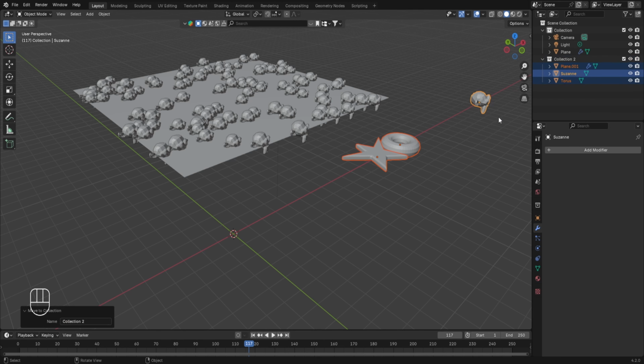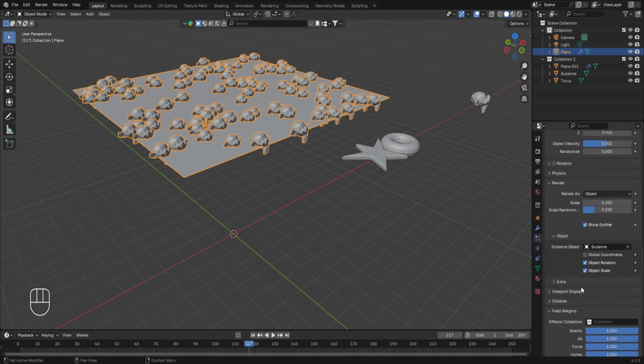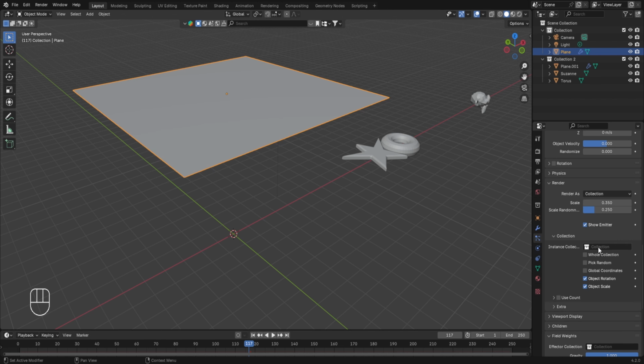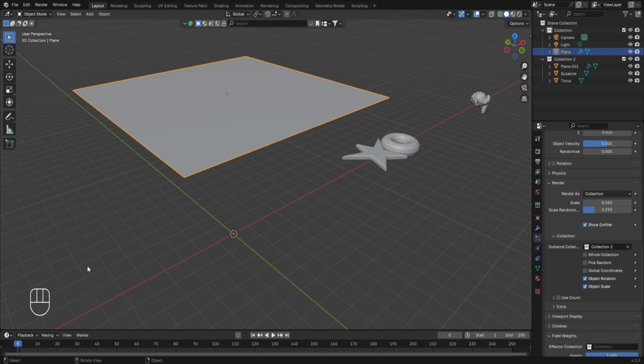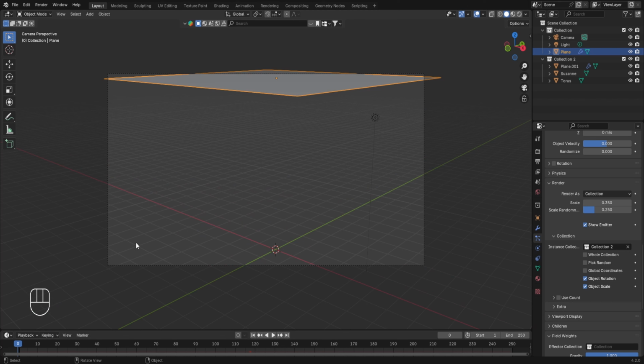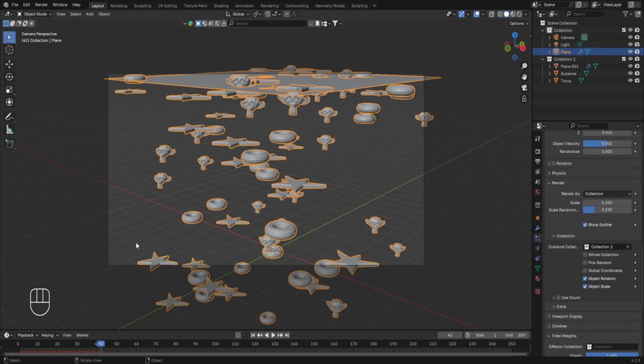Now to use this entire collection of objects as the particles, I'll select this plane, go to the particle settings, scroll down, and in the render tab, go to this render as option, and from here, select the collection. Now in the instance collection, select the collection 2 where we stored the star, the torus, and the monkey object. Now let's take the pointer back to the frame number 1. Let's also go to the camera view by pressing 0 on the numpad and press the space bar to play the animation.